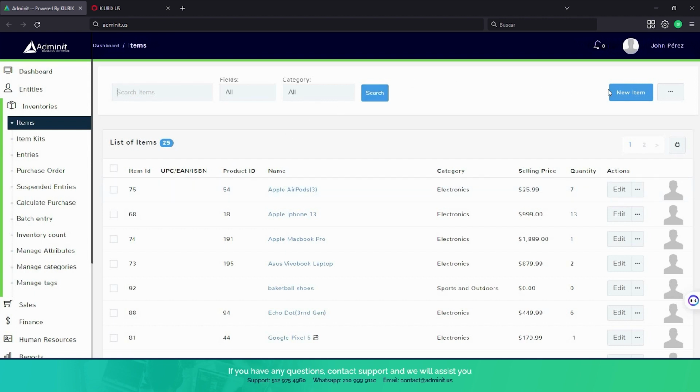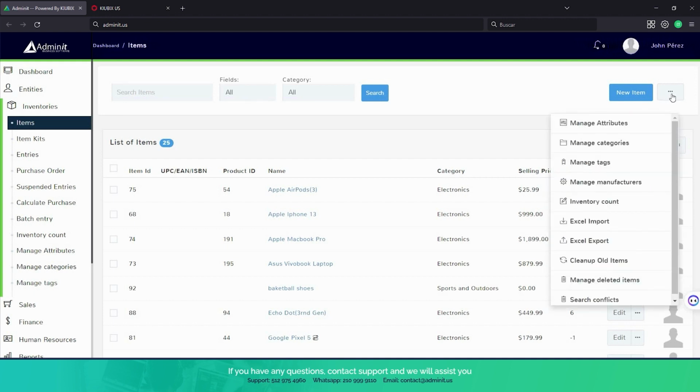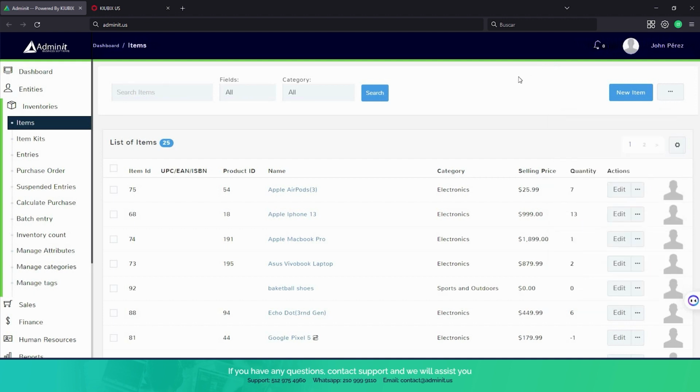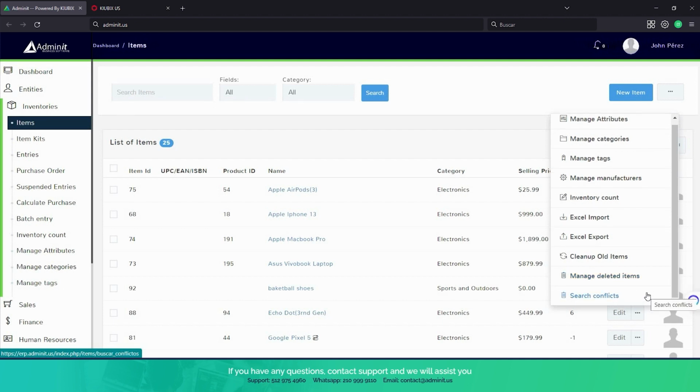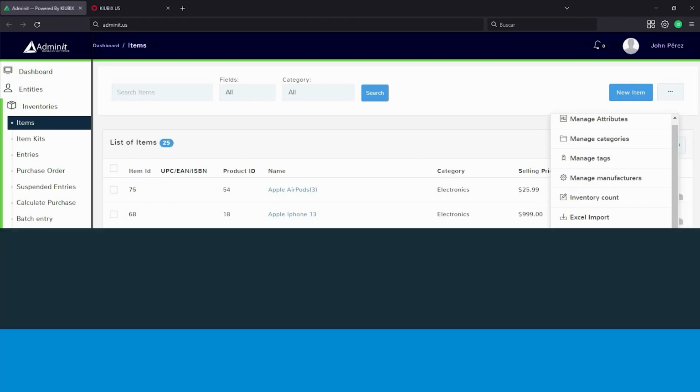You will have the option to add a new item one by one, or if you already have an Excel sheet with all of your product information, you can import them and avoid having to enter them one by one. There's a menu inside the Item section which allows you to do many things, such as manage attributes, manage categories, manage tags, manage manufacturers, have an inventory count, import and export to Excel, clean up old items, manage deleted items, and search for conflicts. Let's move on to the next section.